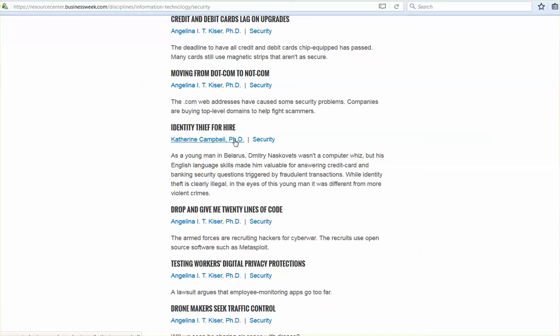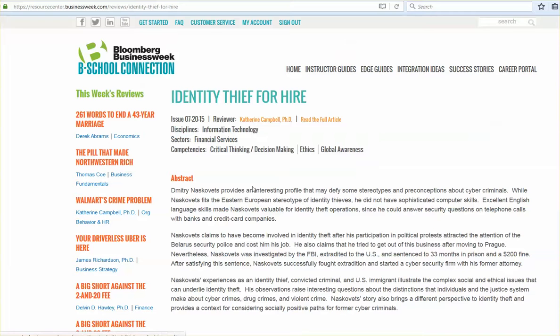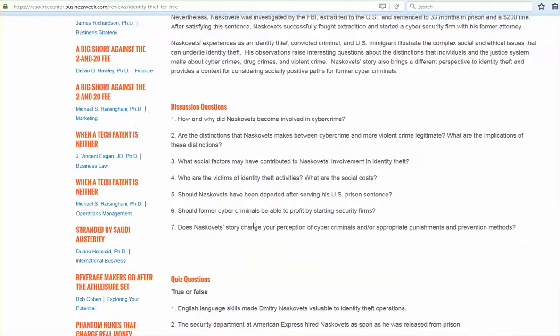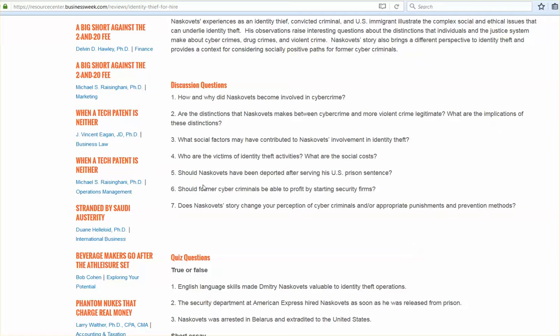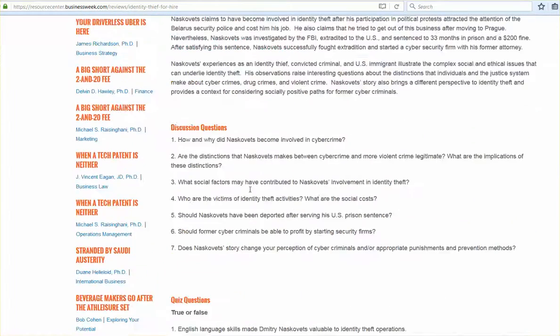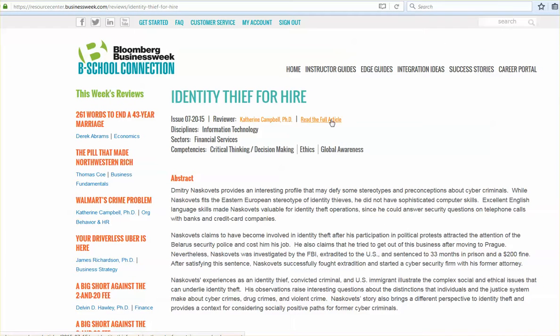Let's look at identity thief for hire. So they give you a little short summary here, and then here's an abstract. And you can read the abstract and decide if you want to look at it more closely. The discussion questions and the quiz questions kind of give you a sense of what you should focus on in the article. And what I want you to do is come over here.